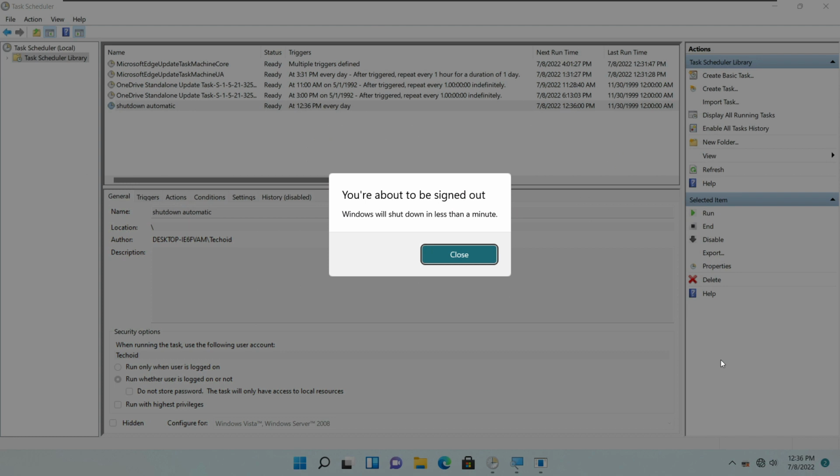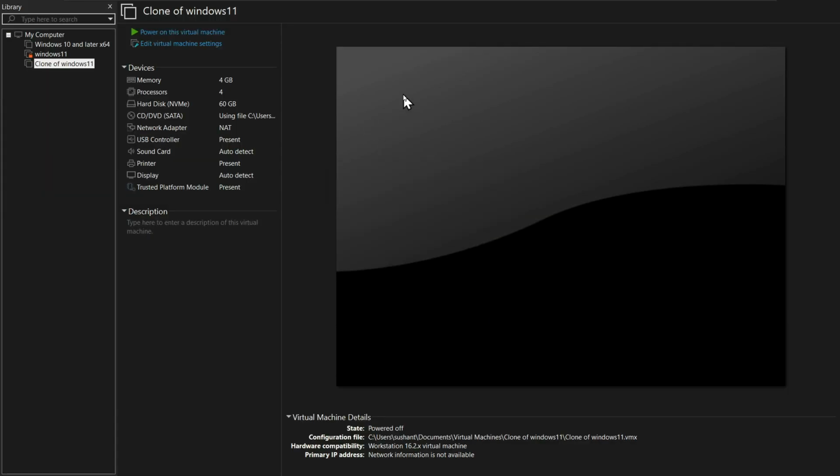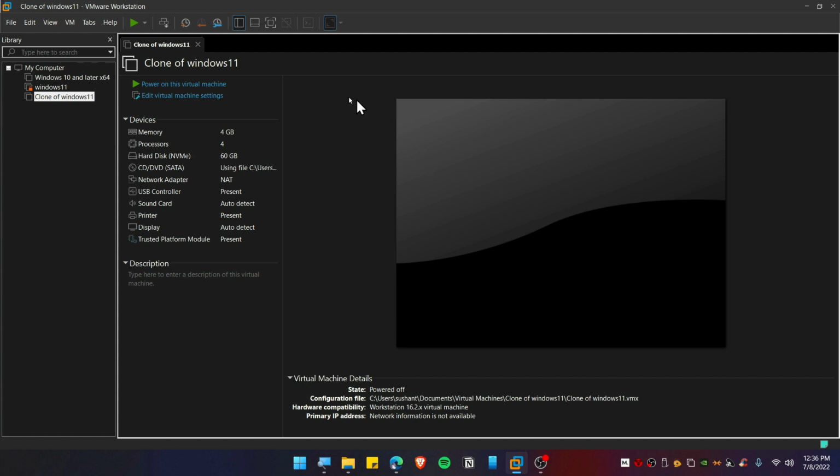All right, so now it's been activated. You can see that you are about to be signing out, and there you go. So it's shutting down your computer, and there you go. So we are disconnected. So this is how you can turn off the computer automatically whenever you want to.